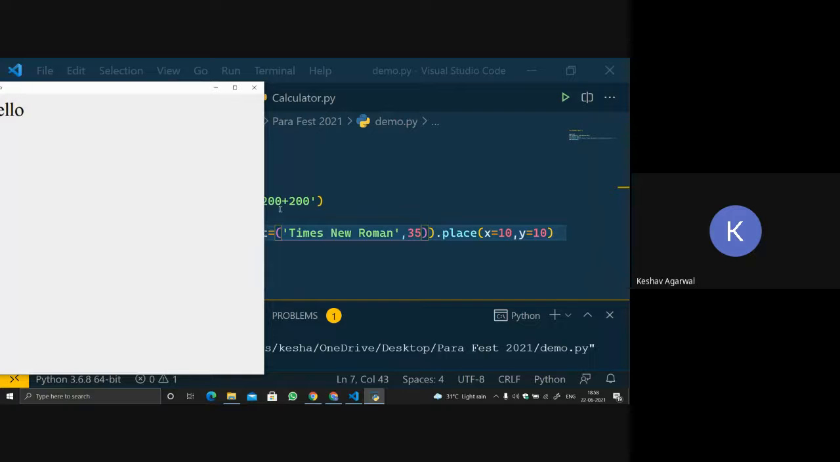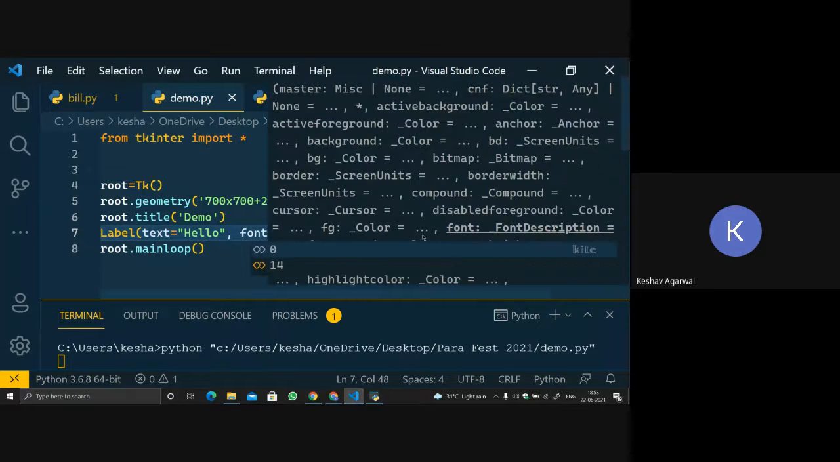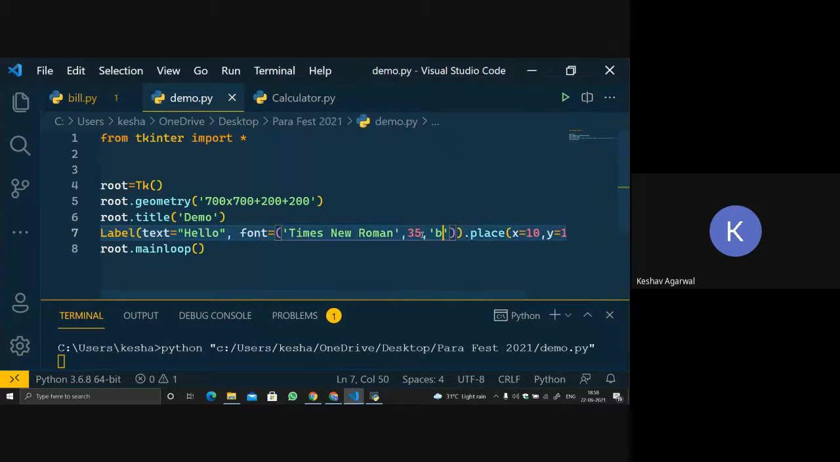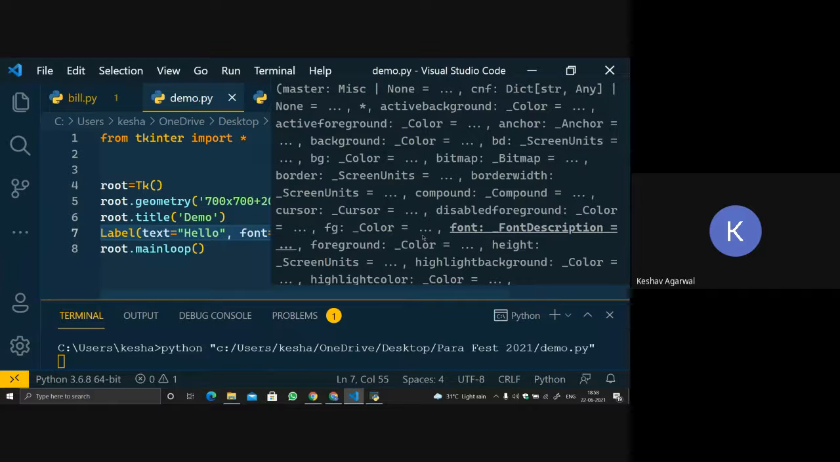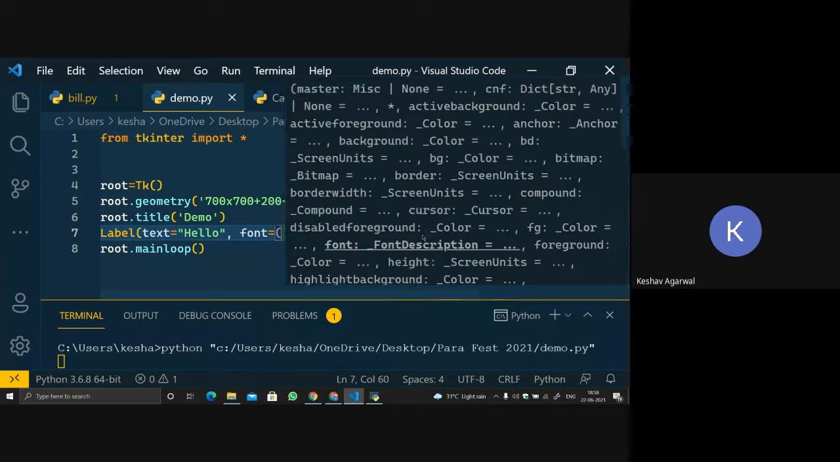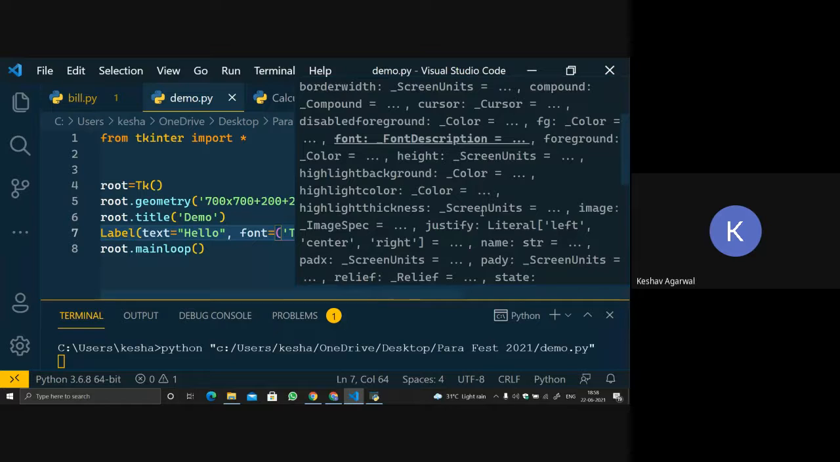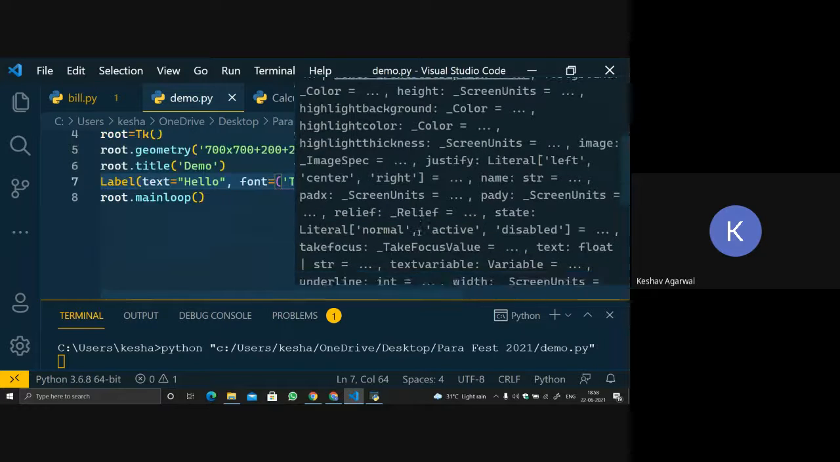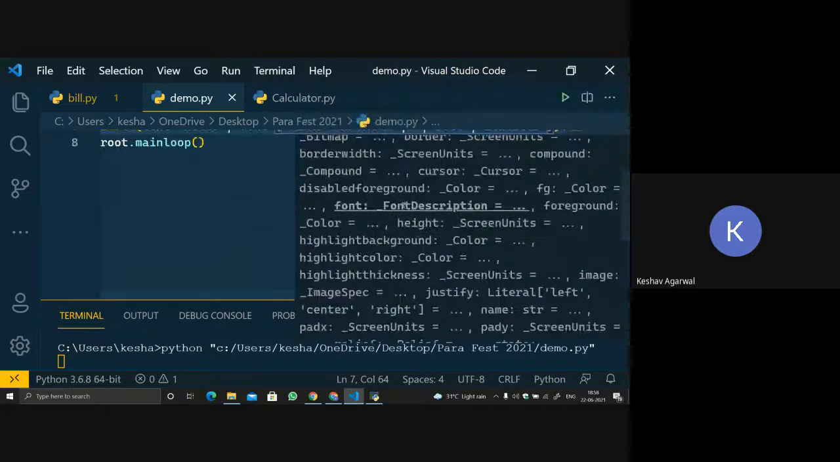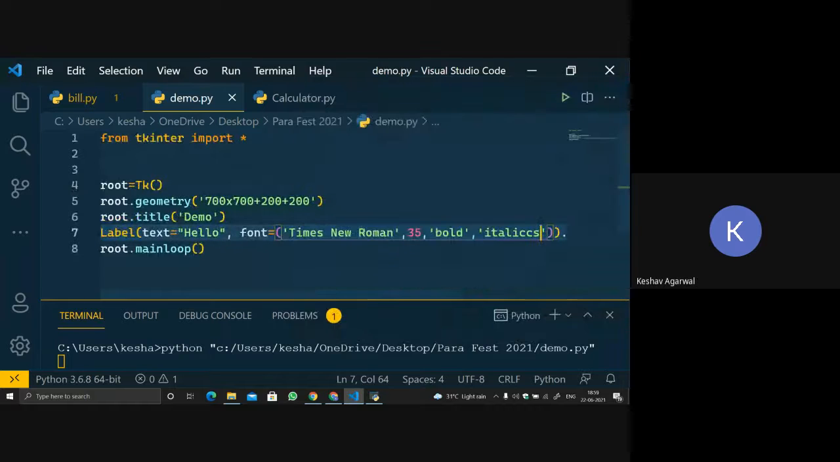So we can also add a comma. Okay, bold, comma italics. So in VS Code we are already getting so much description that we can use. Okay, so see how helpful it is for us. So I got this spelling of italic wrong.